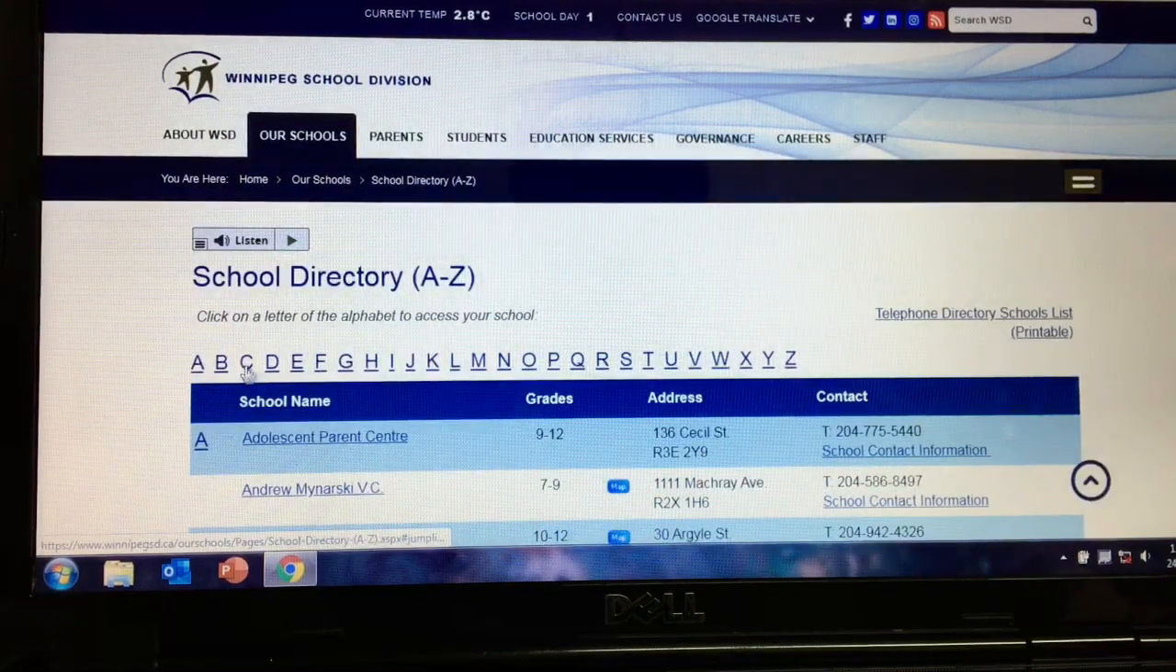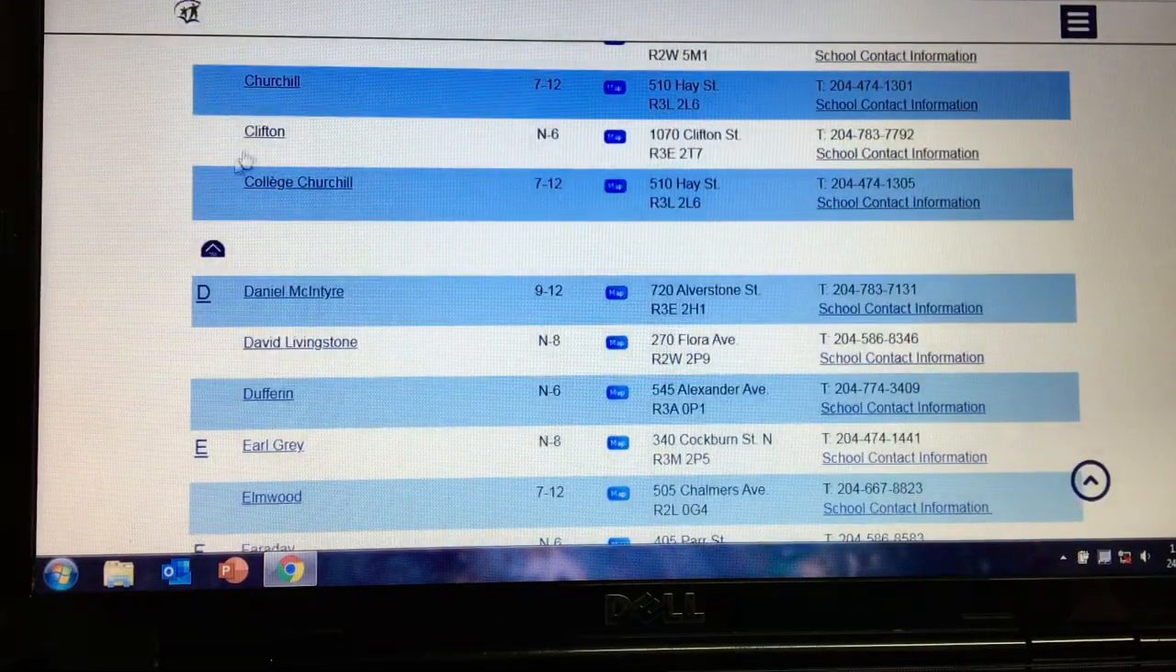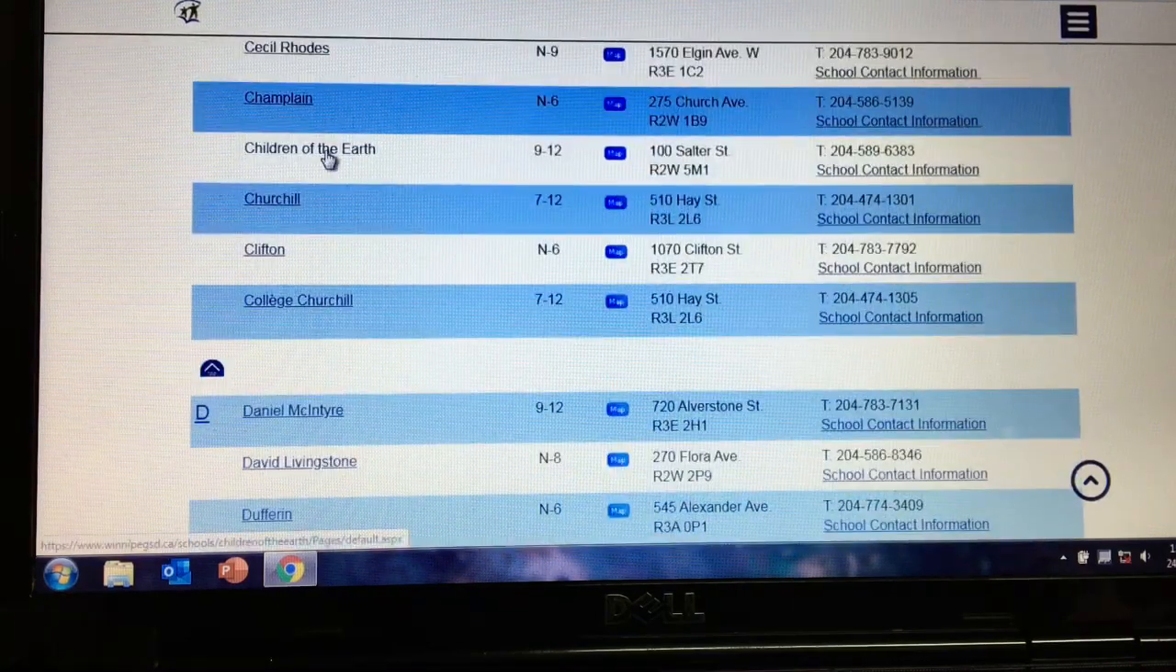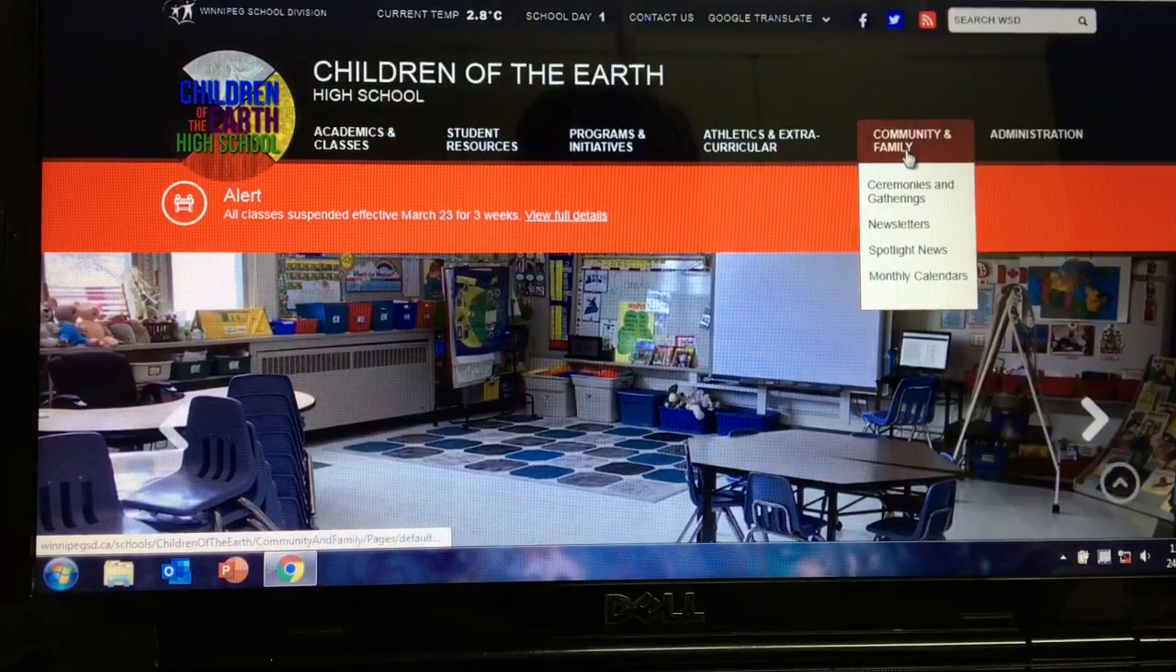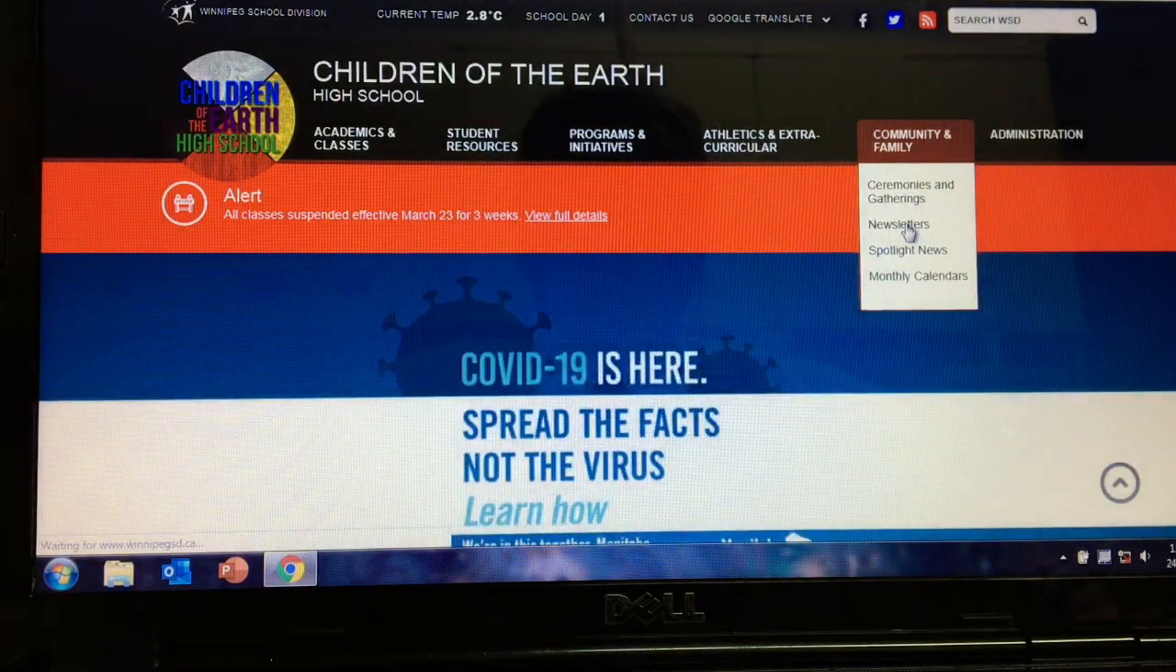and then click on C. Now, unfortunately, it comes down a little further than it should. Just scroll up, and we are right here. And then you're going to go to where it says Community and Families, and click on Newsletters.